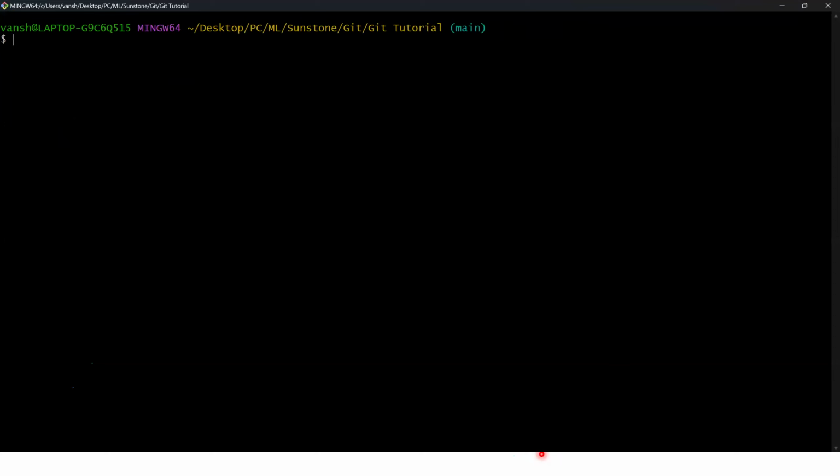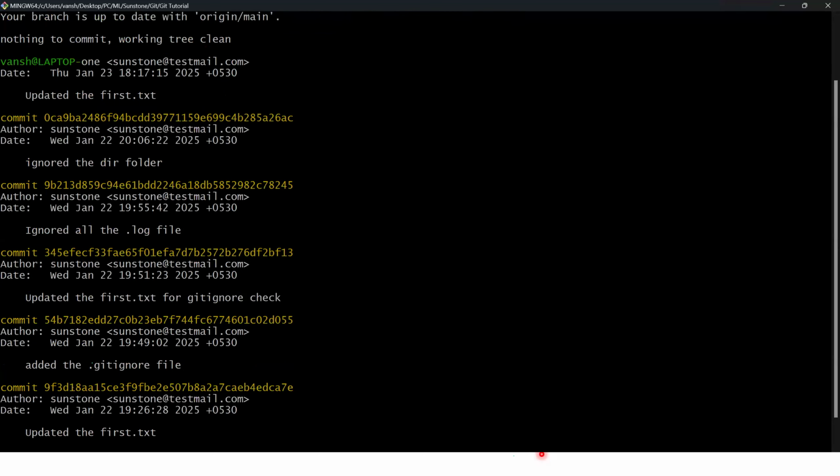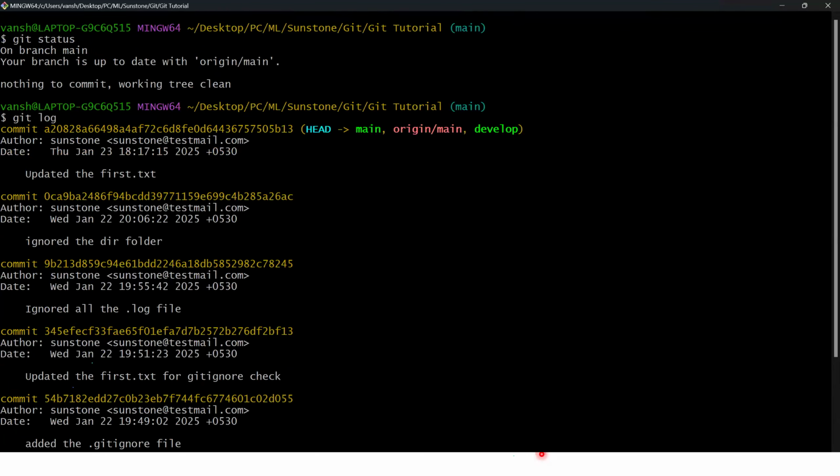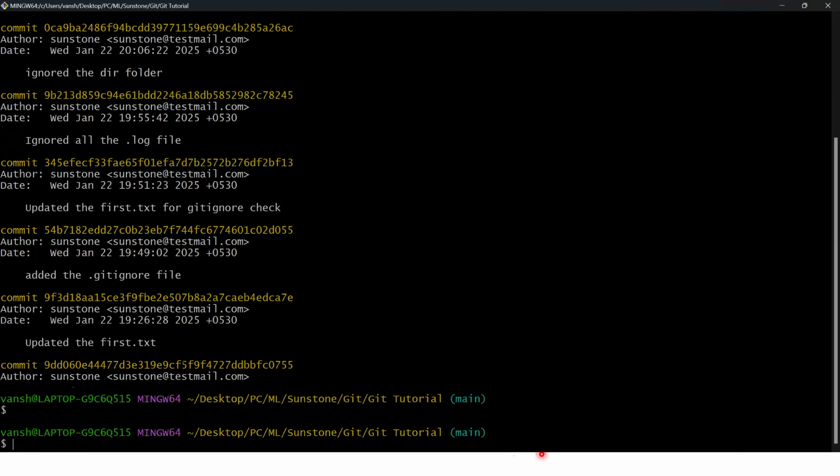Now I will first check the status, so git status. You can see that there is nothing to commit. My working tree is clean, meaning everything is committed. If I check git log, there are multiple commits, whatever commits we have done today or yesterday. Now I will clear it.